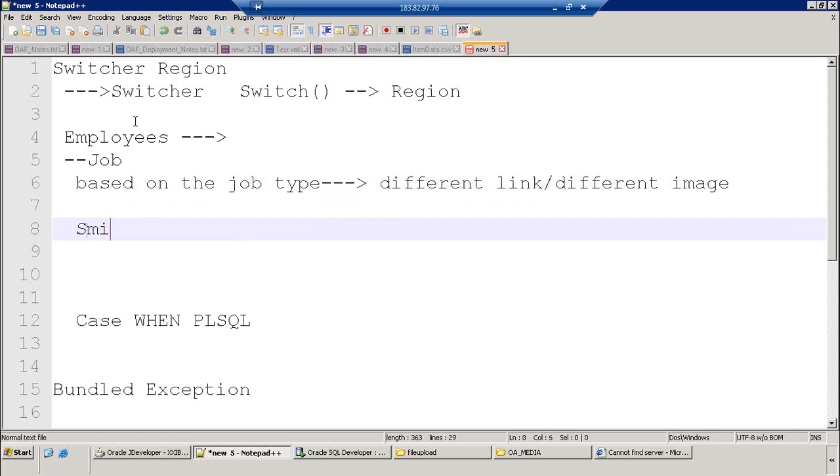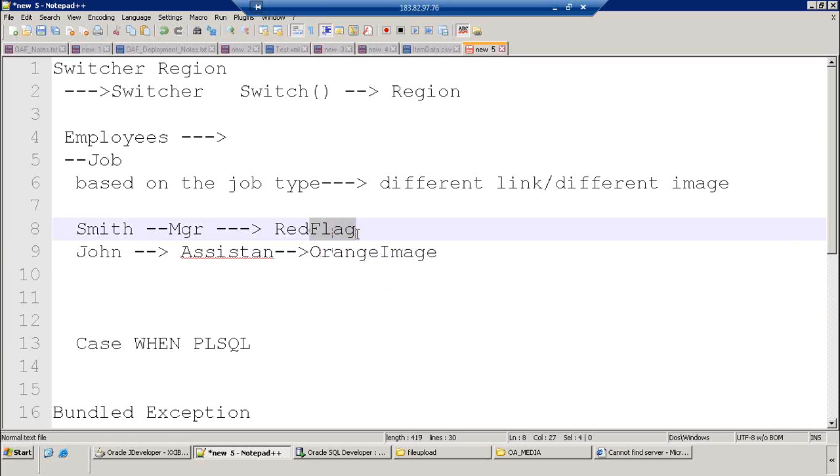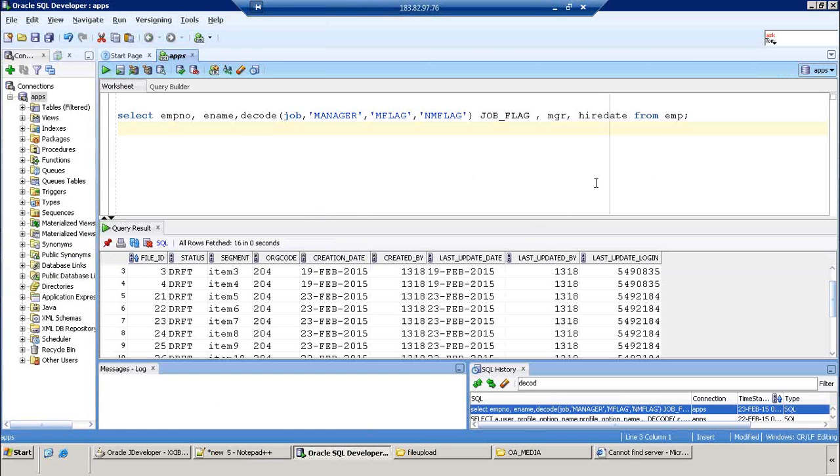Let us say if Smith is a manager, you want to show a red flag. And let us say John is some particular assistant, you want to show an orange flag, an orange image. So if you want to achieve this kind of functionality, we have to use this particular switcher feature. For this, I have a query here.